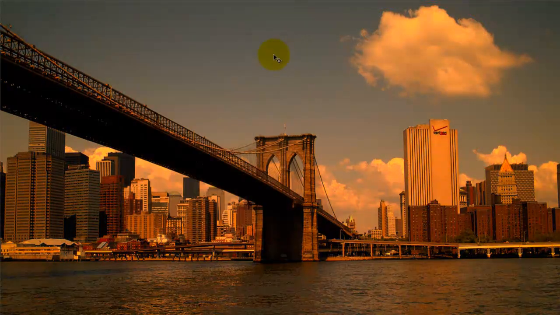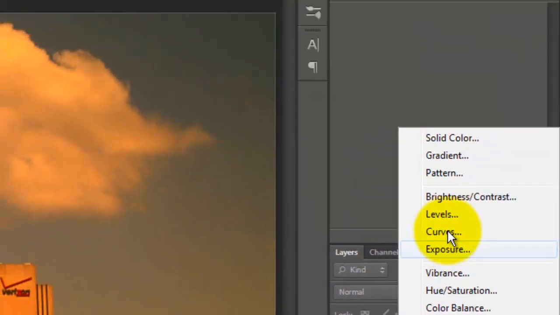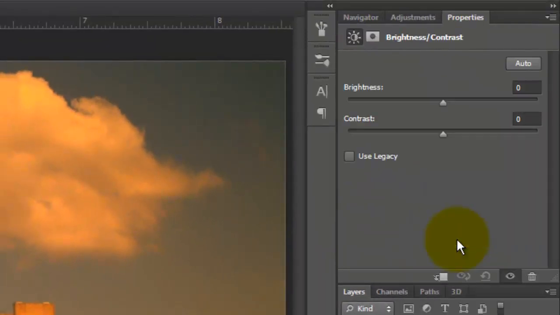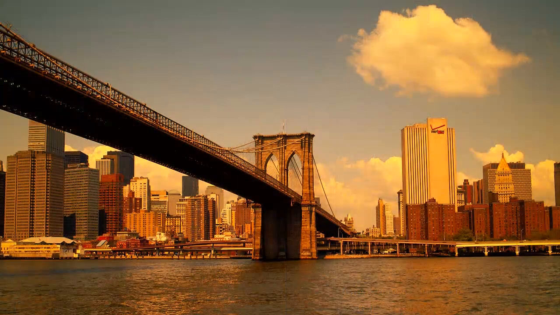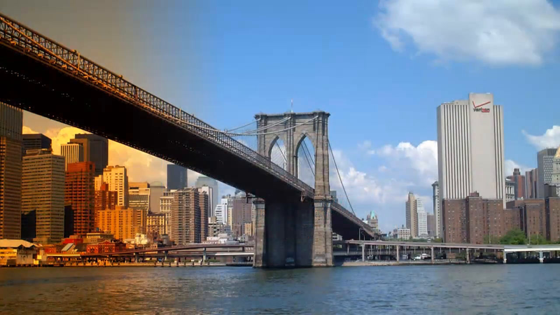Now, we'll just brighten up the overall image. Click on the adjustment layer and choose Brightness Contrast. For this image, I'll increase the brightness to 60. By applying these simple methods, you can match the colors of your favorite photos to any photos you have.